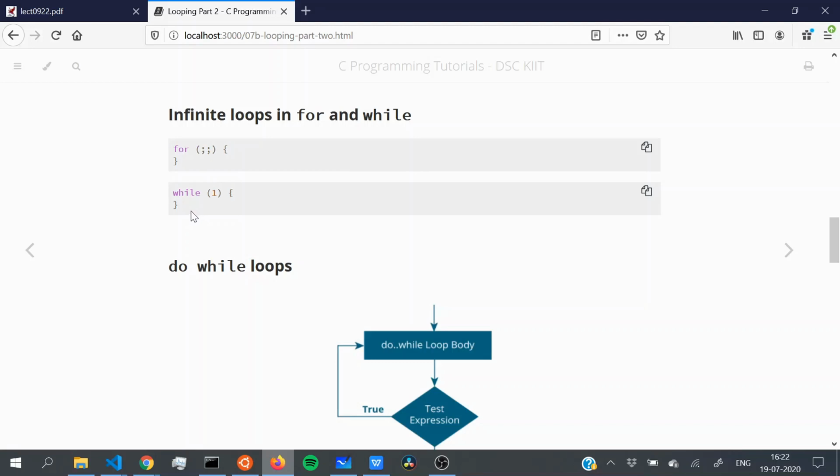So just leave them blank, and there you go, you have an infinite loop in for. In while, the condition inside the header always has to evaluate to true. We know that any number except 0 is evaluated to true, so we simply put a 1 in there for better readability. We do not want any magic numbers in our program except 0 or 1. And there you go, we have an infinite loop in while.